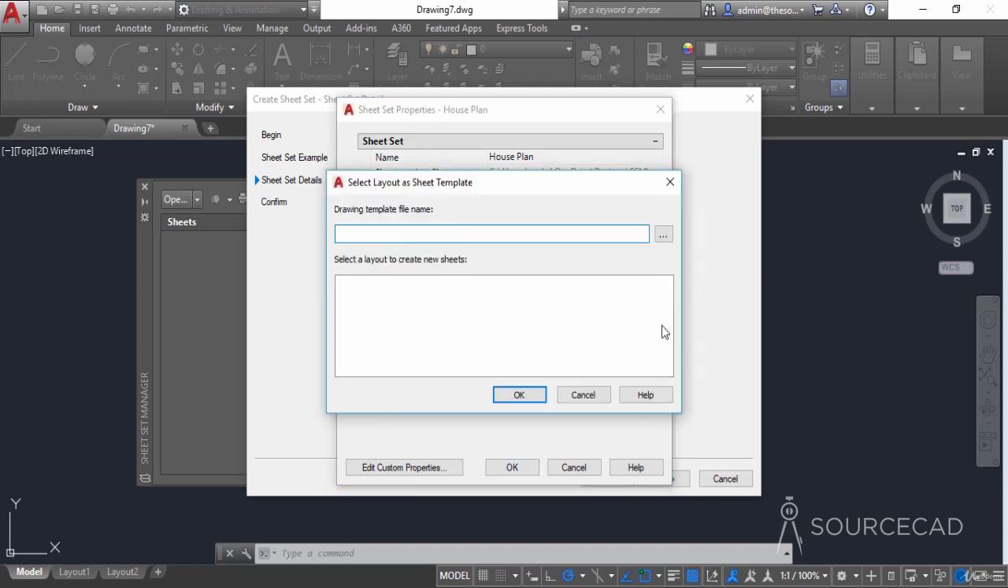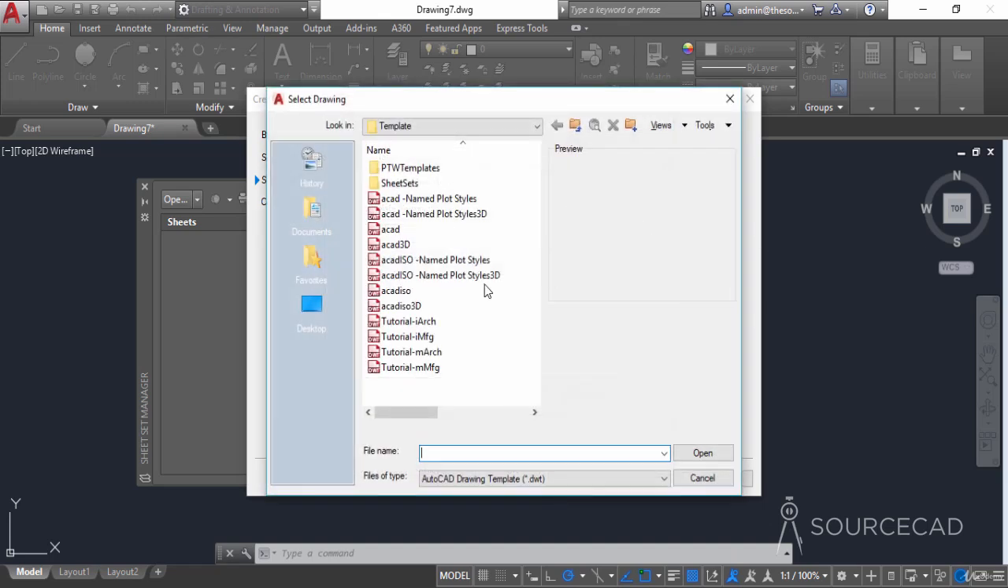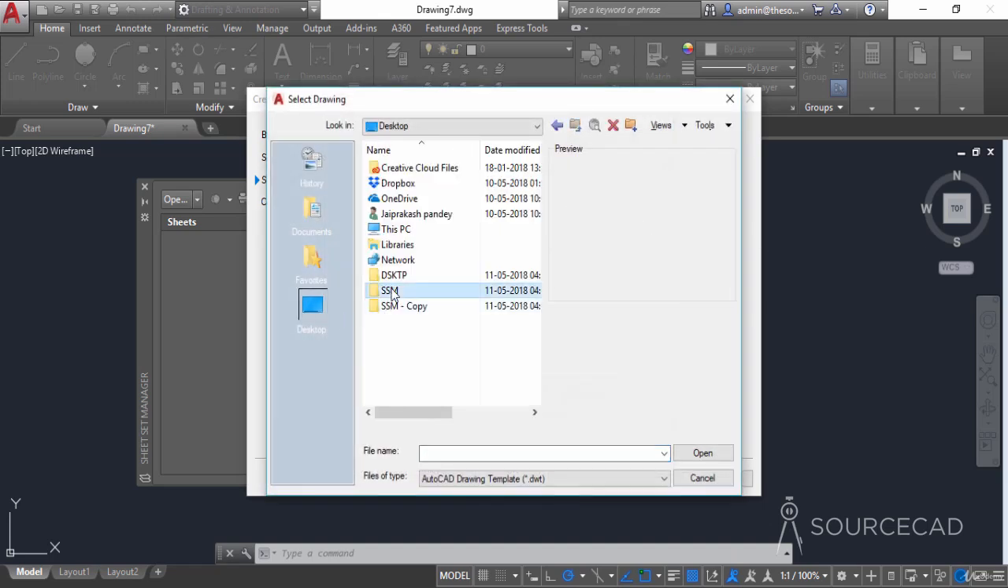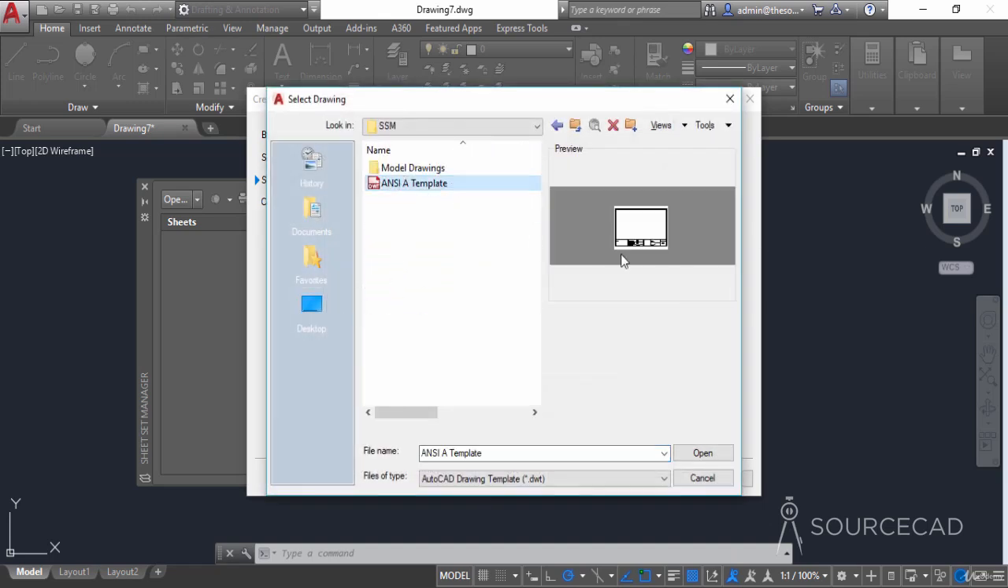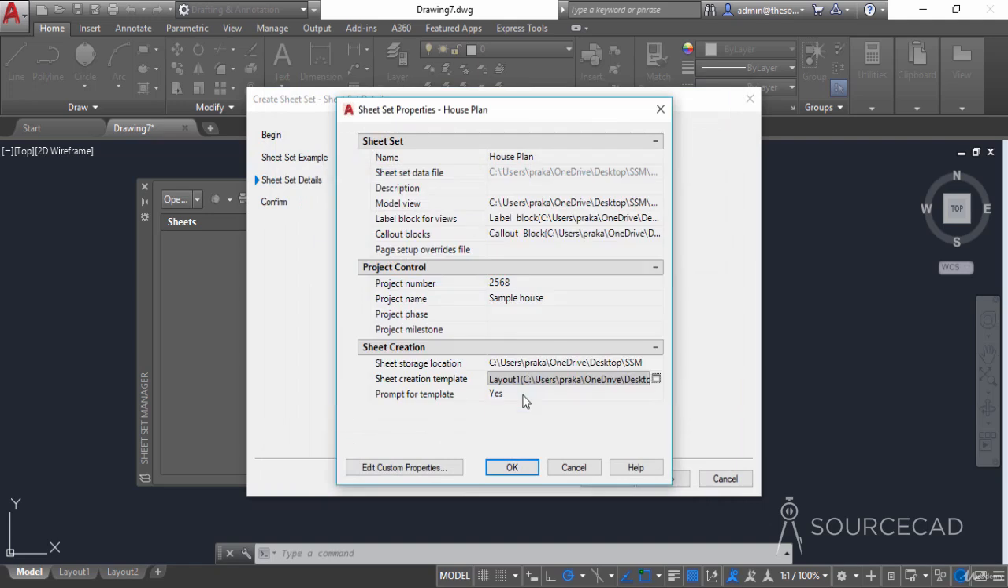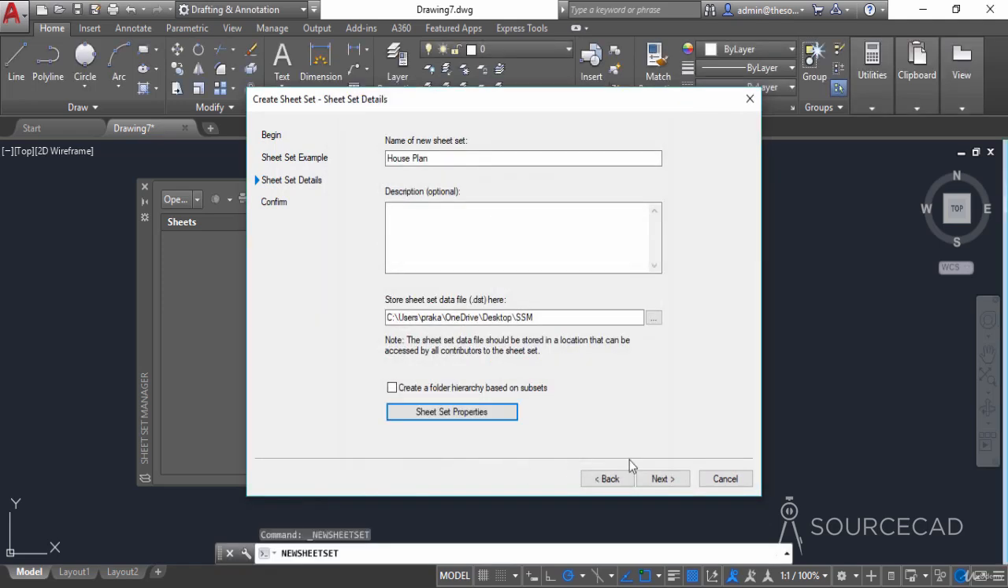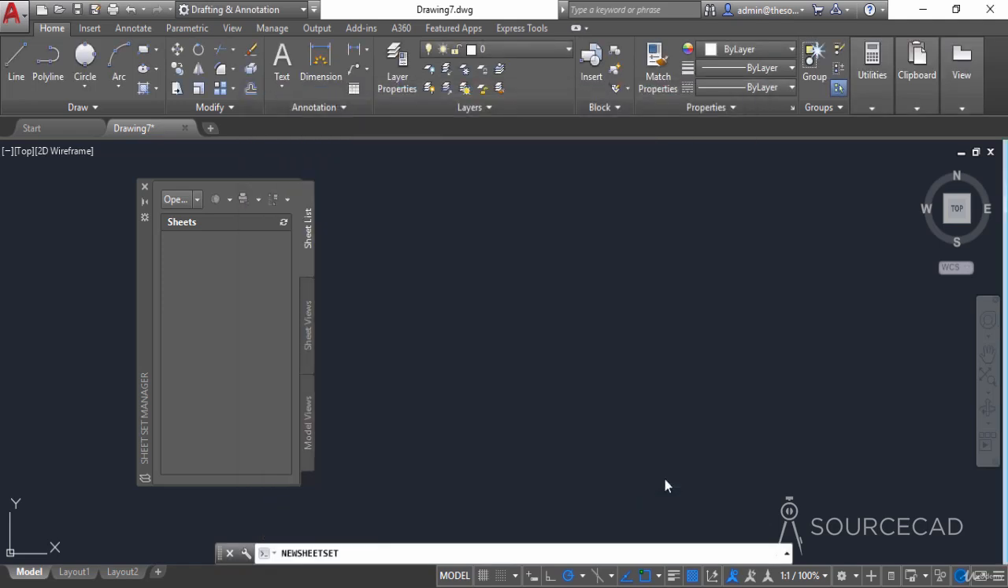That's an important section. So again, go to ellipsis, desktop, SSM, and this is the template which we created along with title block and the fields. So that's the template which we'll use. Then click on open, OK. And here in the prompt for template, let's select no. We don't want this to prompt for template every time we open a new drawing. OK. And now click on next and finish.